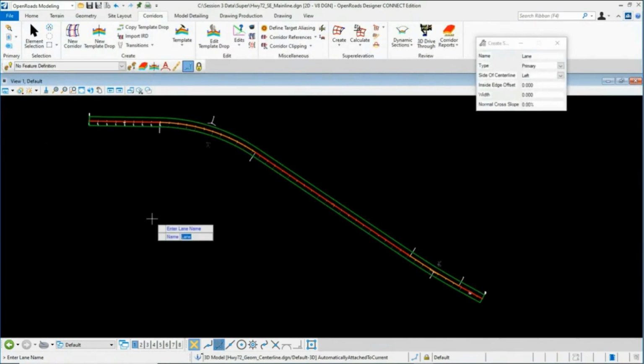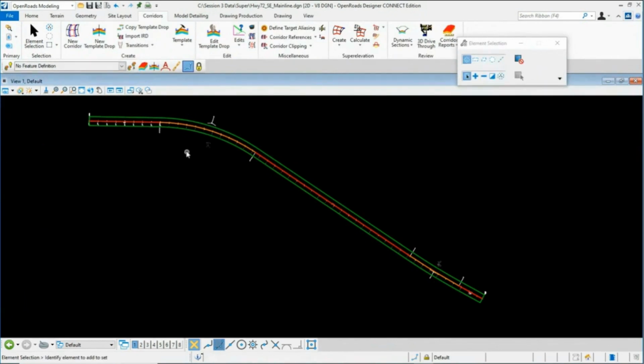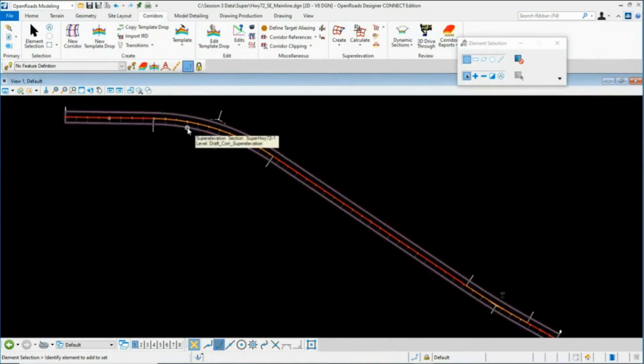Okay. Now at this point, it's going to be prompting you to create lanes. Now I'm not going to start creating lanes just yet. I want to review the super section information here. Okay, so you can see this shape here. This represents our super section.